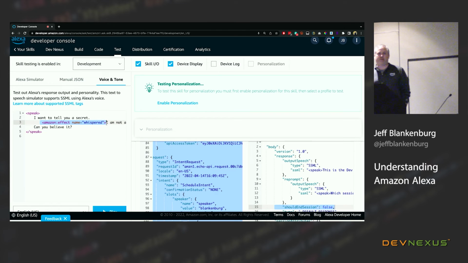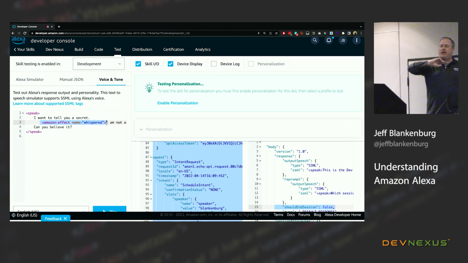So this markup, this Amazon effect where it says whispered, is called SSML, Speech Synthesis Markup Language, and it allows us to mark up our speech to add all sorts of interesting things inside our content. So it doesn't just have to be talking. We can add audio files, we can add sound effects. There are all sorts of cool things we can do with this, including manipulating pronunciation.